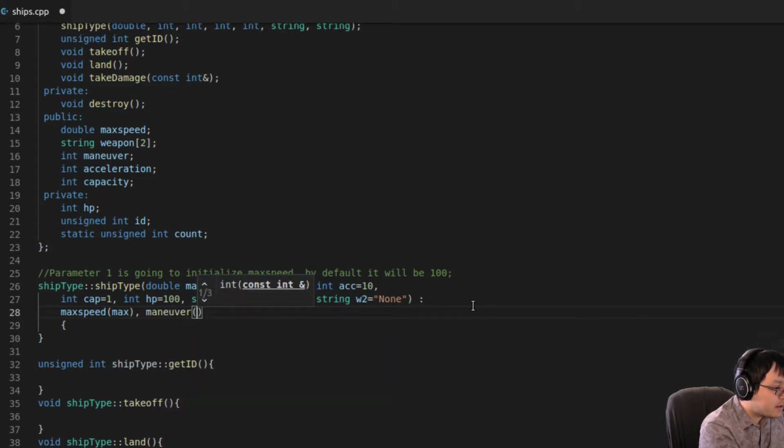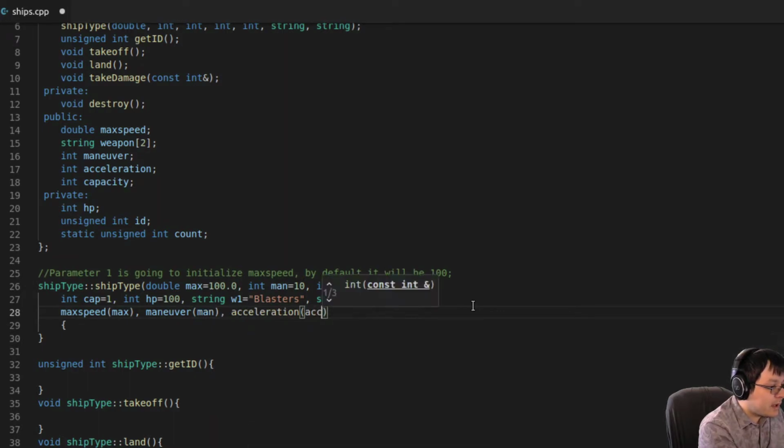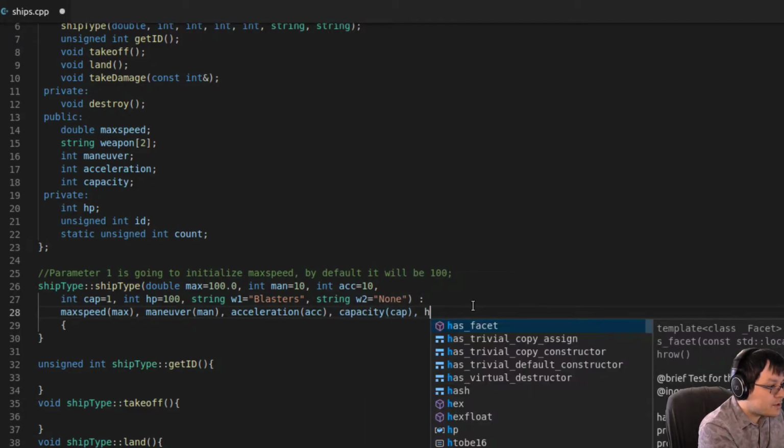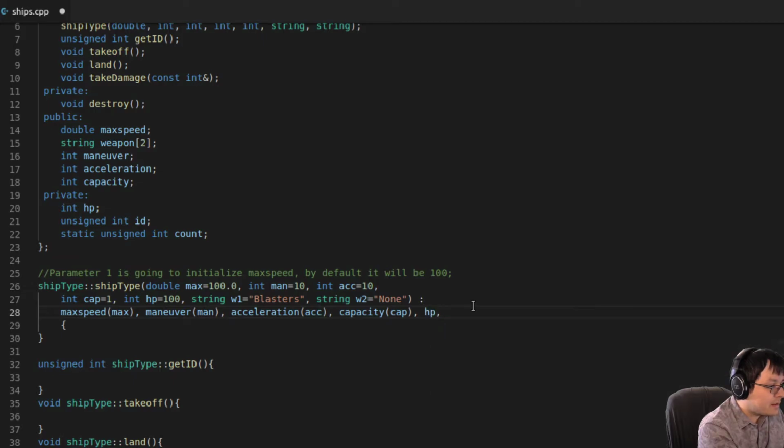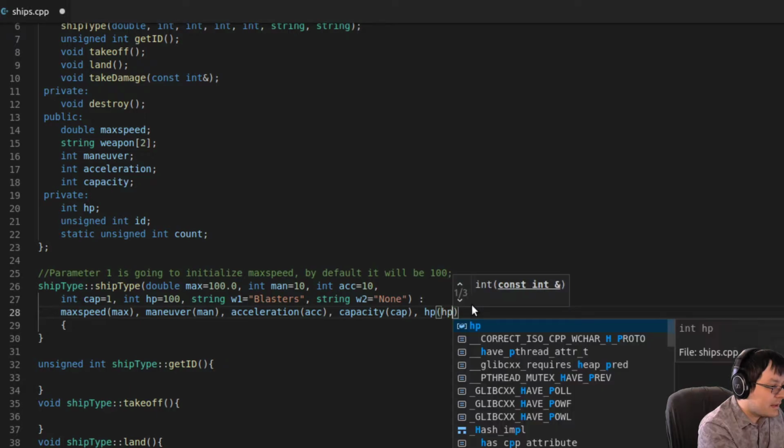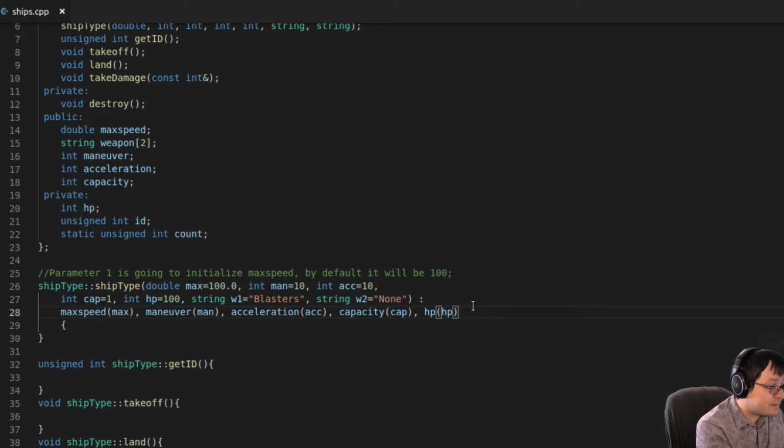Maneuverability gets the variable man. Acceleration gets the variable ax. Capacity gets cap. HP gets, shoot, we got 2 HP variables in it. Oh, I think that'll be okay. Yeah, I think that should be okay with the naming convention. We'll see if it compiles.